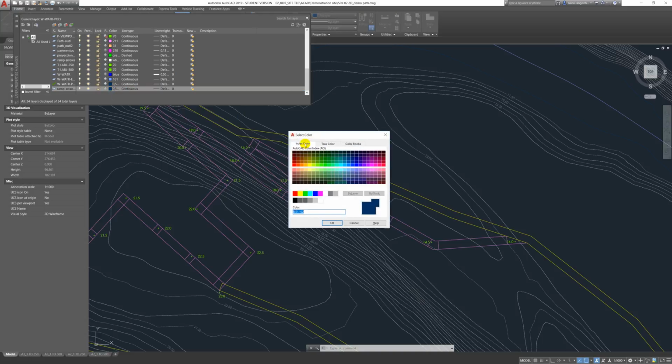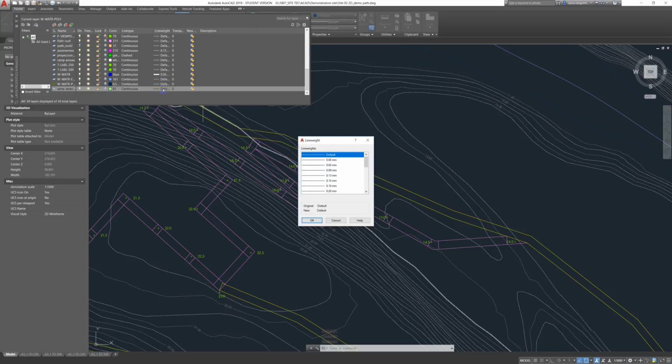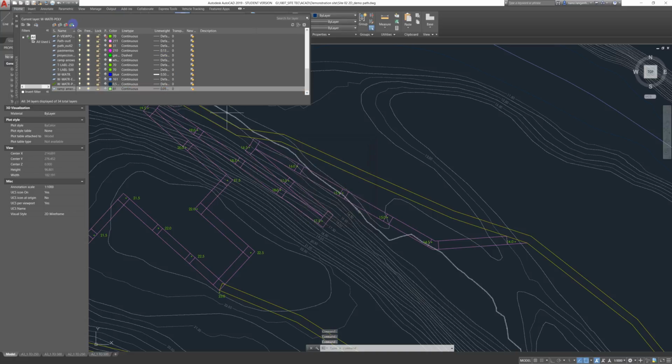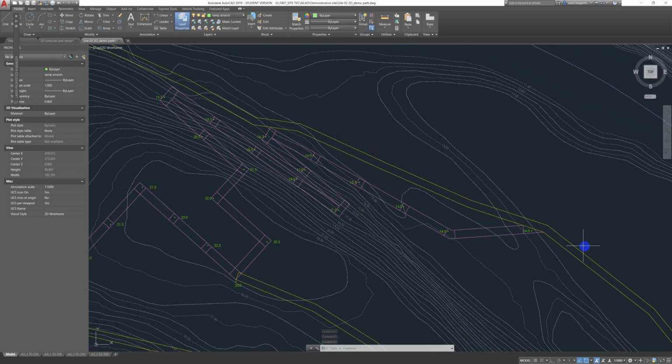I don't need a true colour, I'm just going to use an index colour. It really doesn't matter what I use because I'm going to control the line weight through the line weight box. Up here I'm going to set it to probably 0.05 is fine. And then I can make that layer current and get rid of the layer properties.